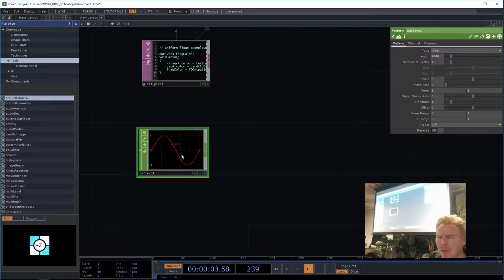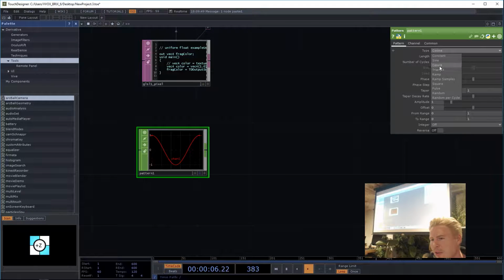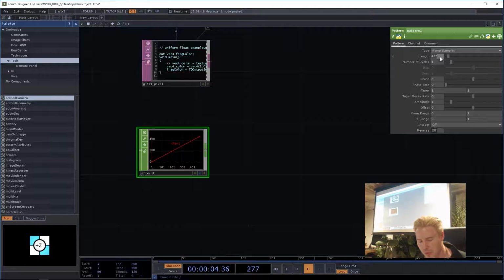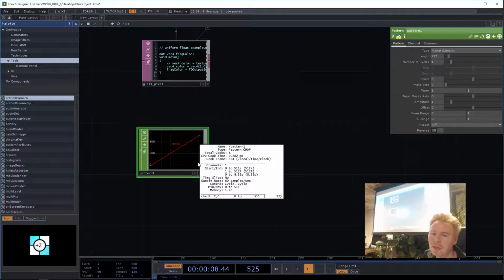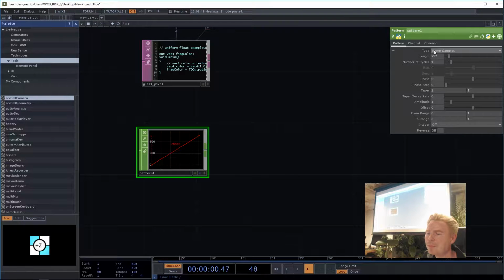The pattern chop kind of replaces what the wave chop used to do, and it's more designed for these situations where you want to specify an exact number of samples and you want to control cycling. If you're using the wave chop, that's fine, but everyone's moving on to the pattern chop and using this a lot more. So you can set, let's say you need 512 for your DMX universe. You have 512 samples there.